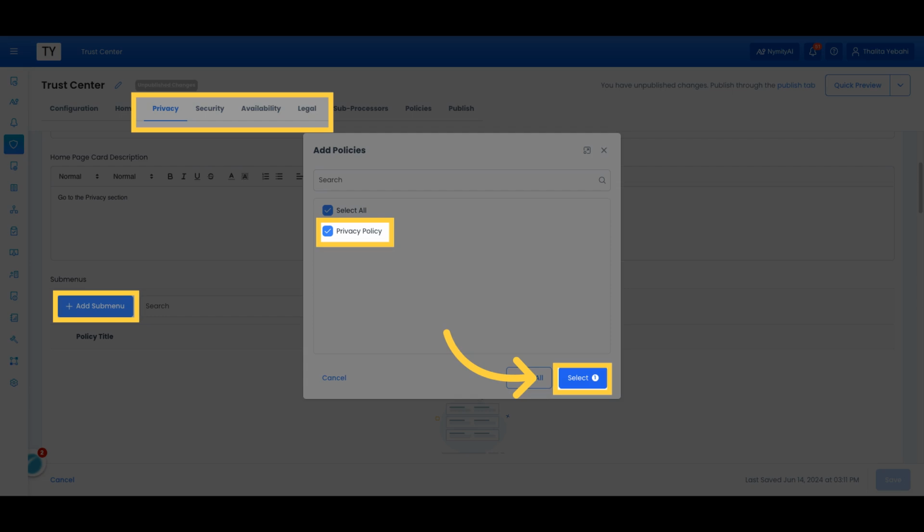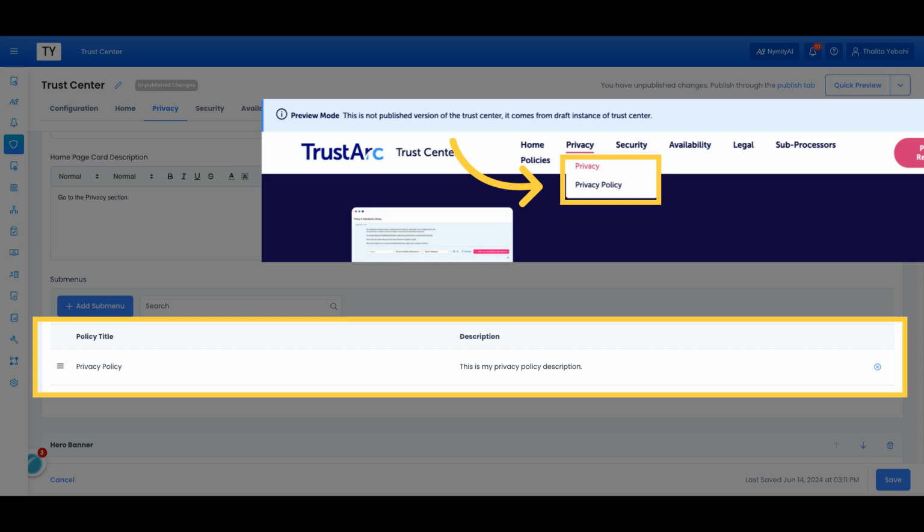The Privacy, Security, Availability and Legal sections can also have submenus, which are policies that will be displayed under the main menu option when the visitors click on it. To add policies, we will click on Add Submenu, select the previously created policies and click on Select. This is how the privacy policy that we just added as a submenu will be displayed in our Trust Center.